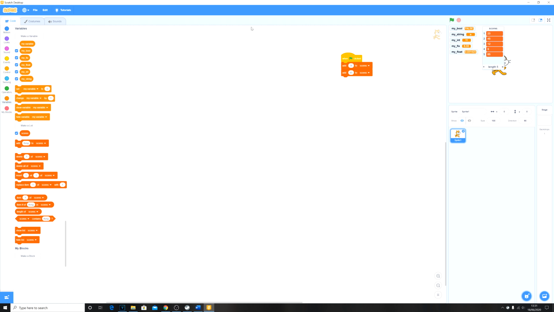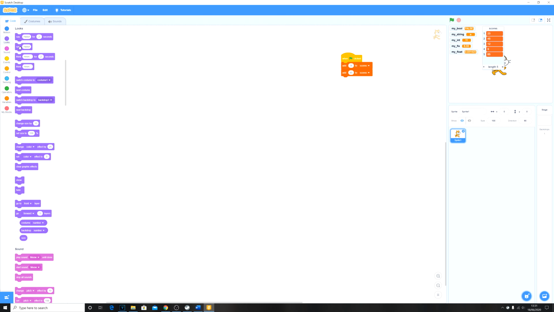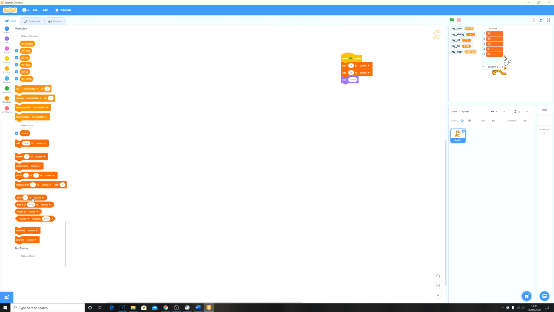And for that, it's more or less the same thing. We go back to looks and we do the say, and then we're going to go back to the variables tab and we select what item it is. So as you can see here, the list is first ordered, so it's not zero ordered. So say item 1 of scores should say 23, and so let's see what happens.